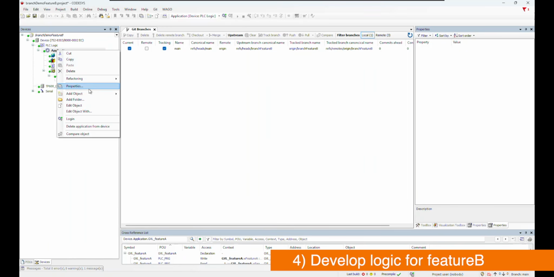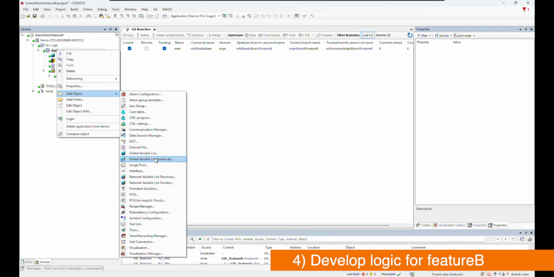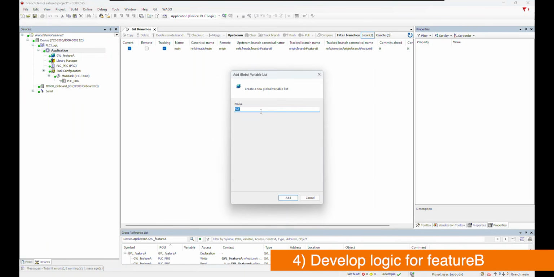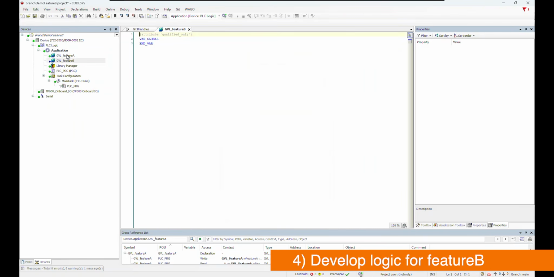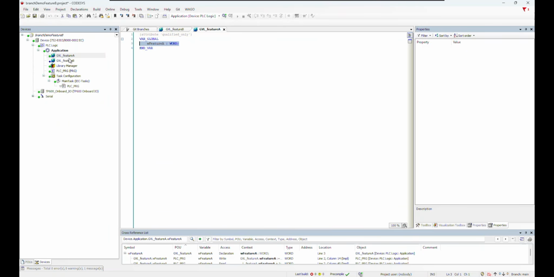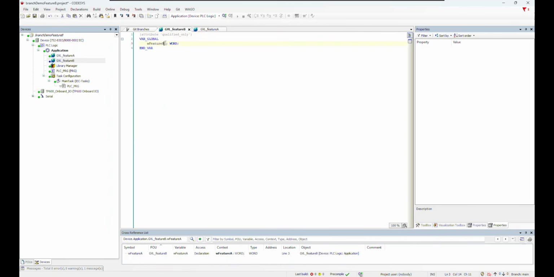At this point, I'm ready to start making changes to my program. So in this case, for an example, I'll add a new global variable list called GVL Feature B. Here I'm just copying something I have in Feature A so I can create a new Word variable that I can edit in my PLC program.